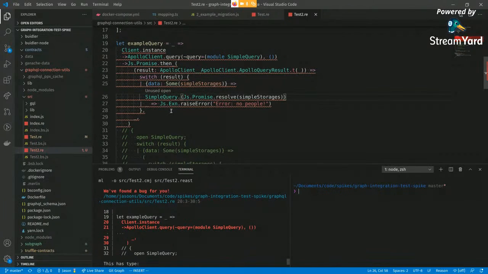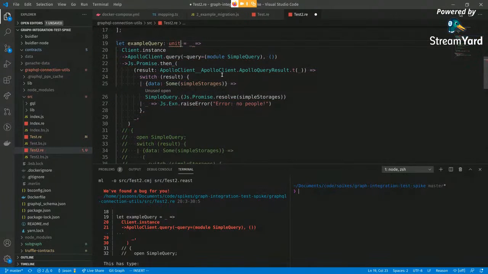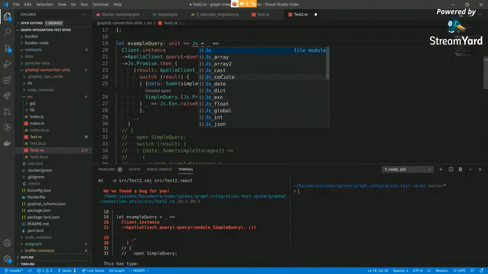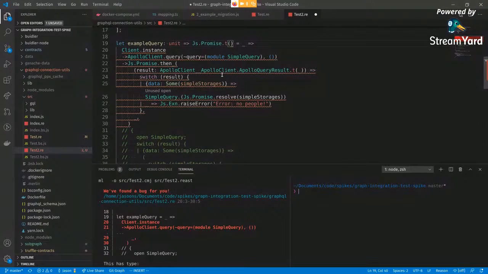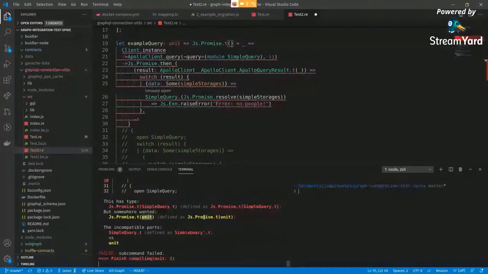So there must be a branch here. So this sometimes helps solve problems. js.promise.t. So we just annotate this, and it's a simple query.t.